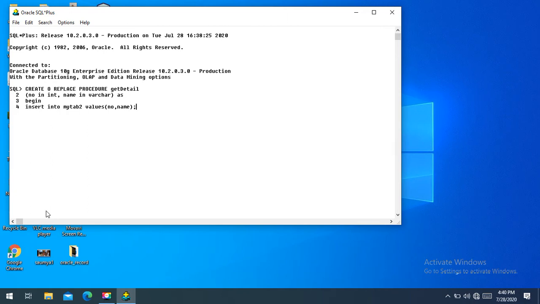The values for these two parameters will come from the J2EE coding, the Java coding, and will be stored in the number and name variables declared in this procedure. Then the value of that variable will come in the insert query of this procedure. Here, end of the procedure. We made one mistake: I pressed enter after the semicolon.